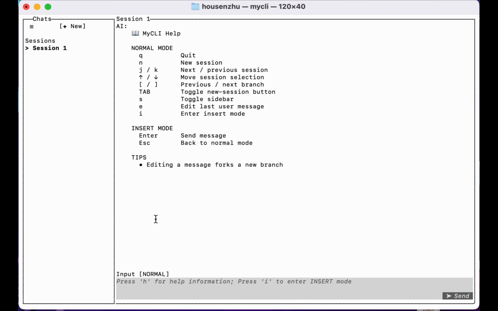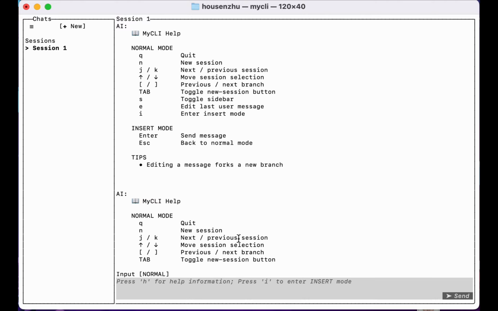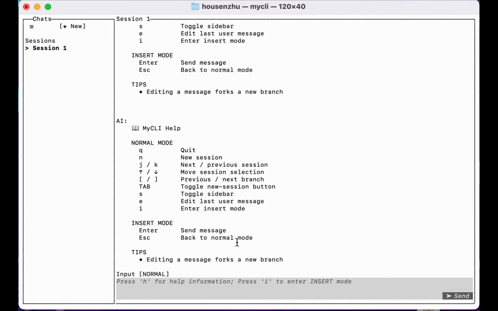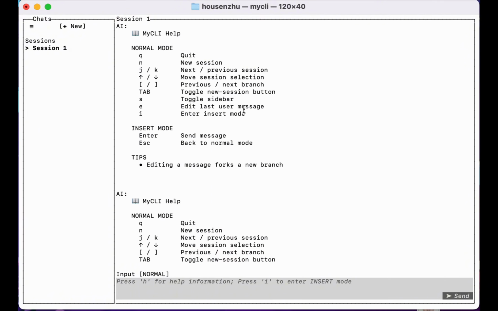You can notice that there's a reminder message, press H for help information, and I have already done that. This help message summarizes all available interactions with MyCLI, so let's try these interactions. First, I will try to create a new session.